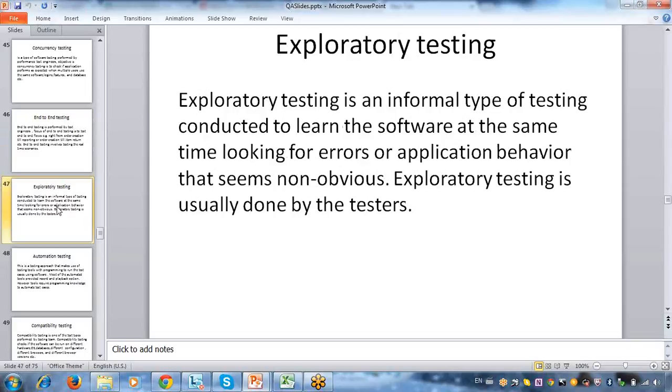One more thing is exploratory testing. This exploratory testing is also similar to your ad hoc testing, but there is a slight difference between your ad hoc testing and your exploratory testing. Exploratory testing will be done by the testers. That is the first point. Because ad hoc testing can be done by any team member in the team, but exploratory testing will be done only by the testers.